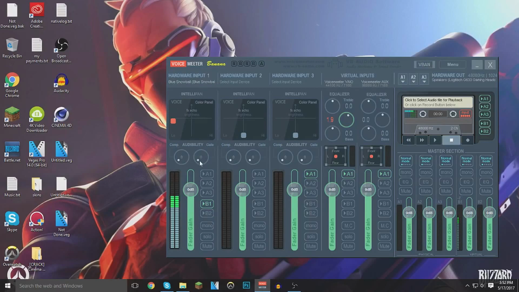Also, another really important thing, you can move up the comp and gate audibility. This is where you remove static and noise, hissing sound. So that's something real cool.